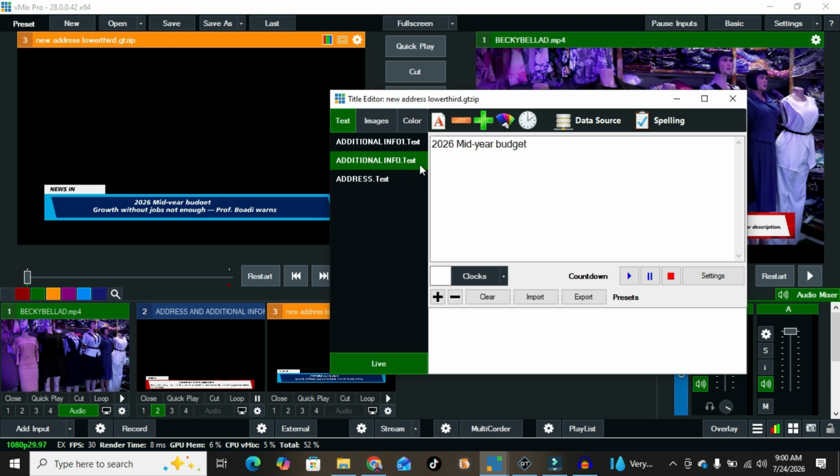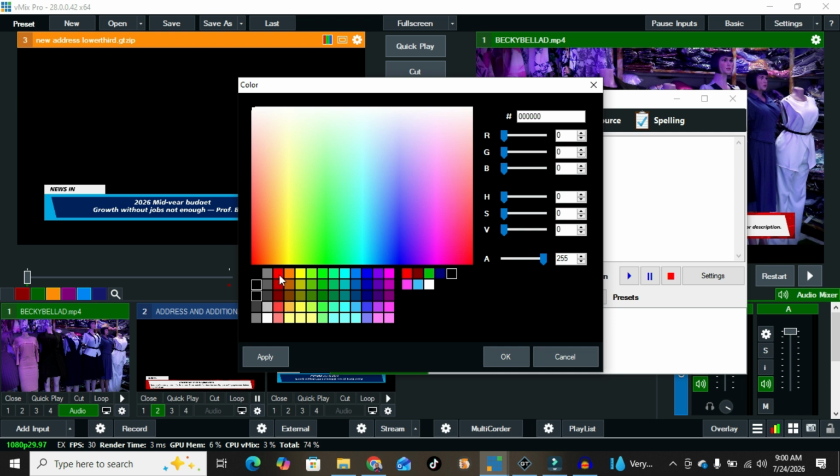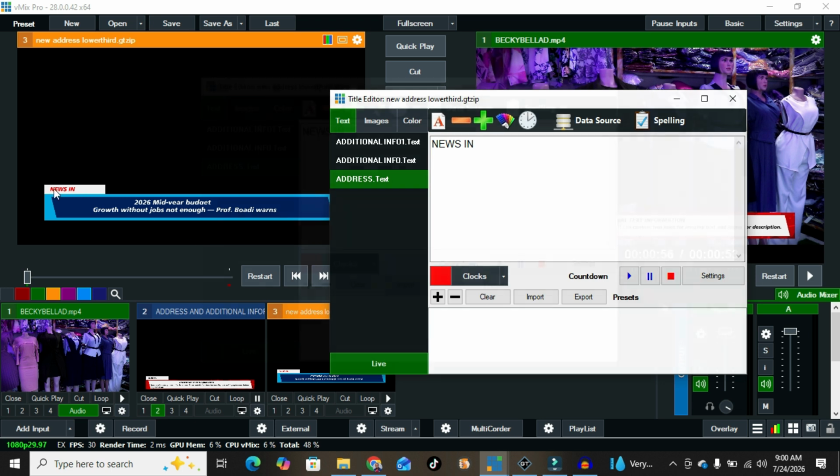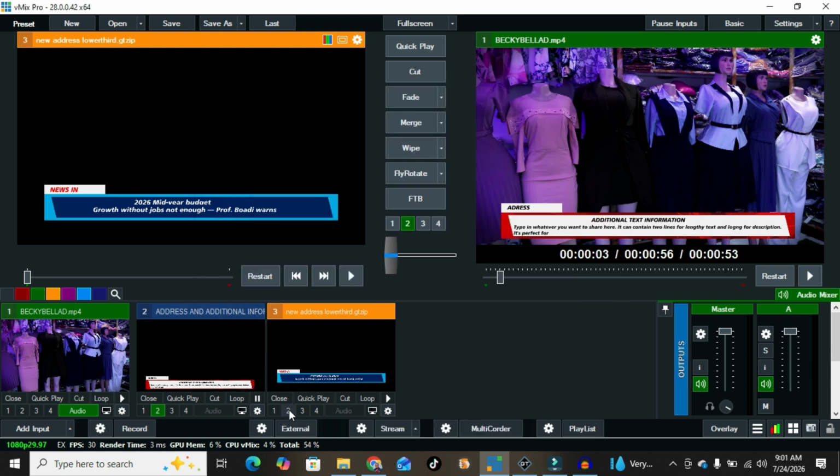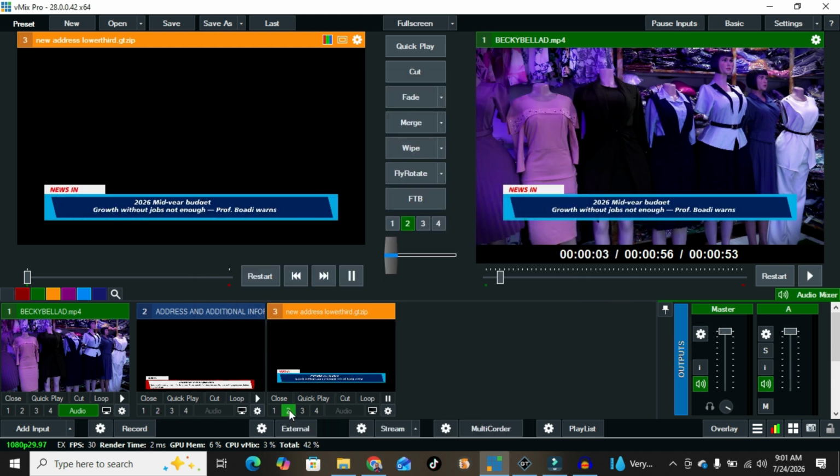Okay, we change the address color to red. This is how to click the color, and then I choose red and click on okay. So that's it. We are now closing the display to see what the screen looks like.